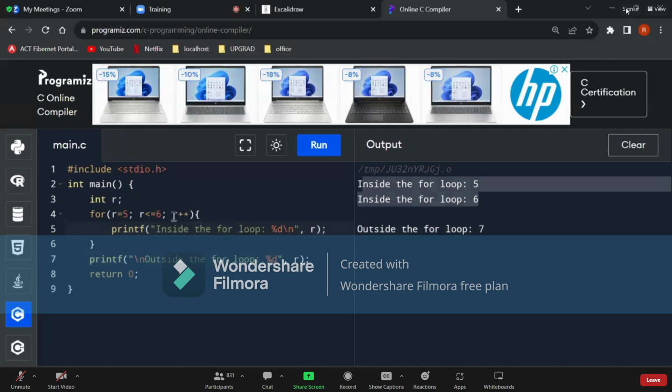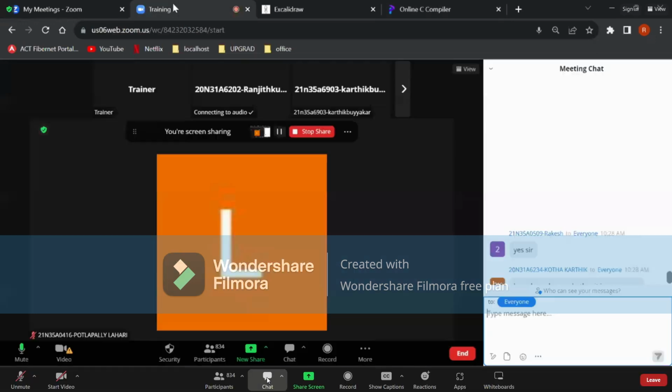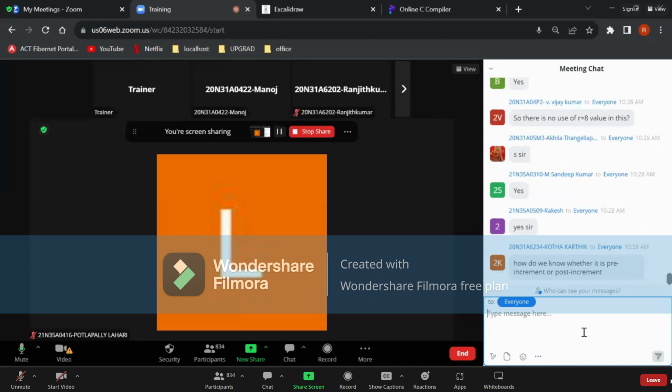Next, again r plus plus. R will become 7. 7 less than or equal to 6, is that true? No, that is not true. So it will exit the for loop. For loop execution is stopped here. What is the r value? 7. The r value has been incremented to 7. Now you understood how r is incremented.